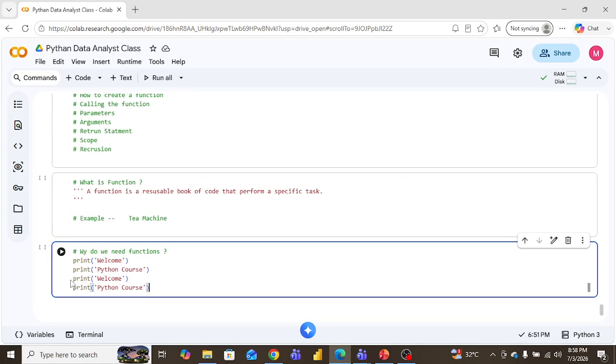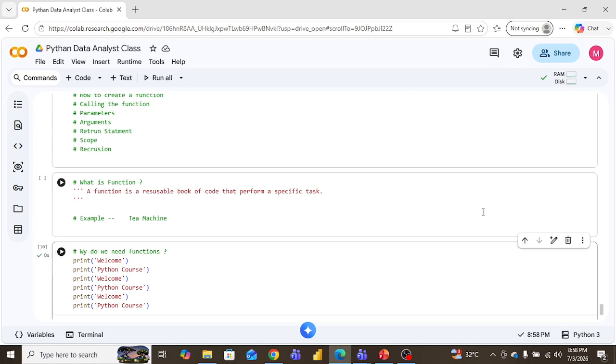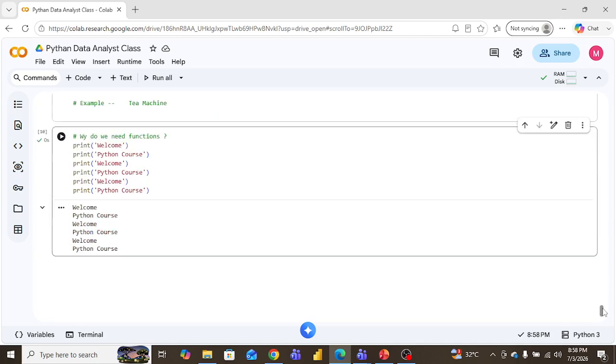Let's see. How many times? Too many times repeated code, right? If I print here, let's see what the answer is. It means "Welcome Python course", "Welcome Python course", "Welcome Python course", right?